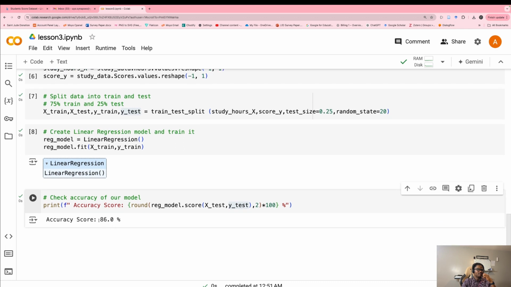We can see our model is 86% accurate, right? That's still a good number. That means our model is 86% right all the time, which is kind of a good score. It is almost like 90%.